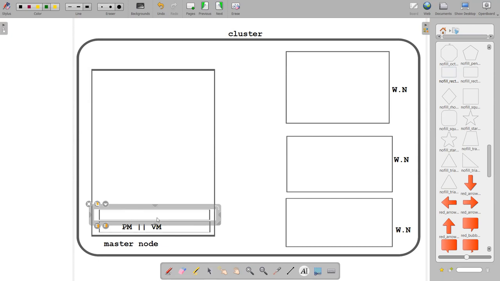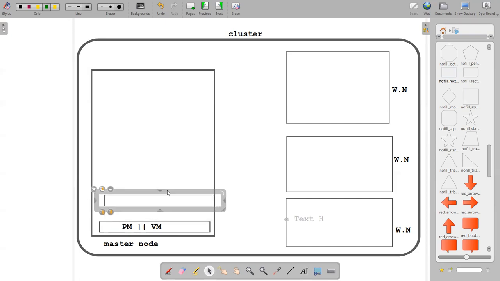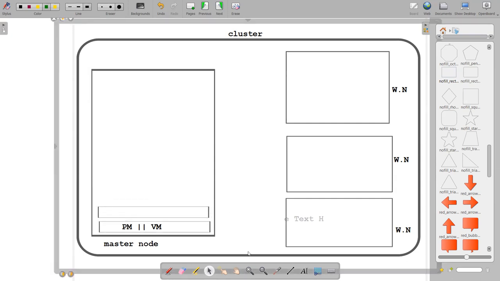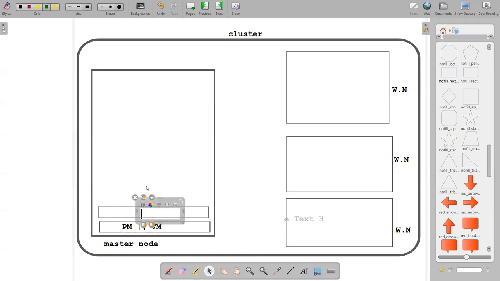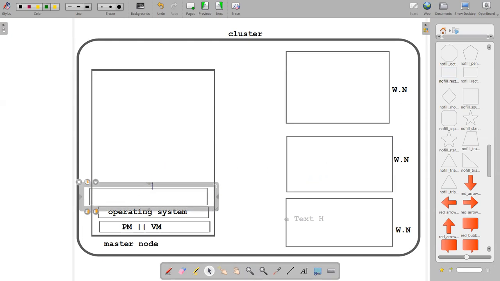We need an OS, which we call the operating system. After that operating system, we have a container runtime. Any container you can take, it's your choice totally. It supports most containers.